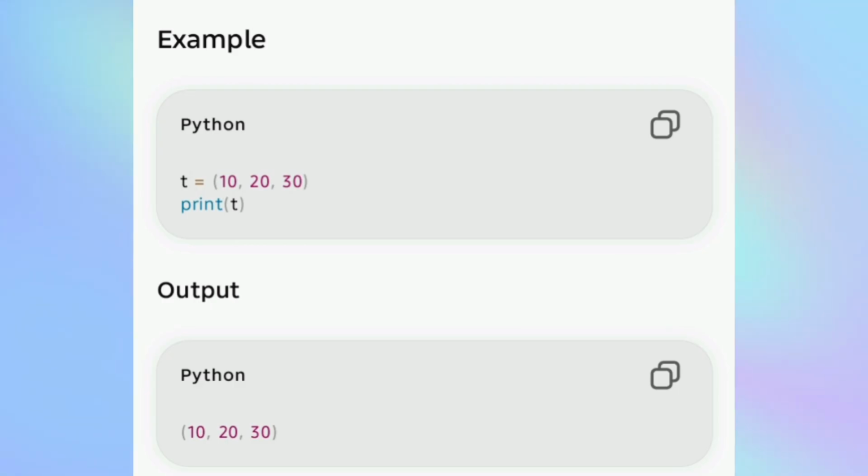Example: t = (10, 20, 30), print t. The output is 10 20 30 within parentheses.